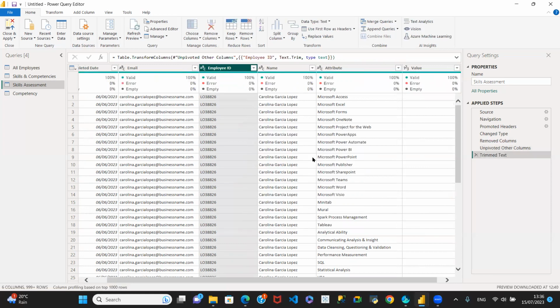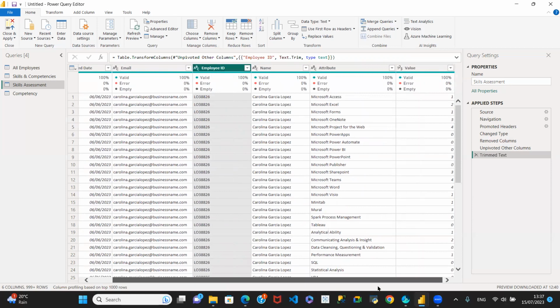Trim. Okay, so hopefully that solves a bit of a problem. I wish I took the number LO. So this table is the skills assessment. This is our many table. It is our facts table. It is where the events have happened.